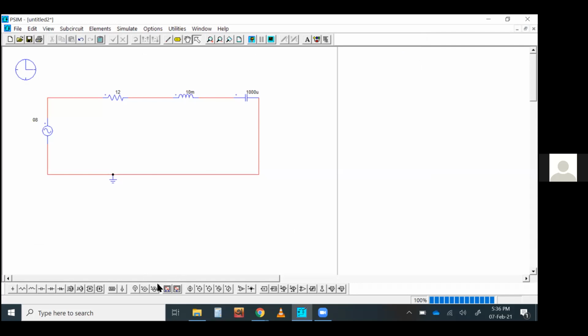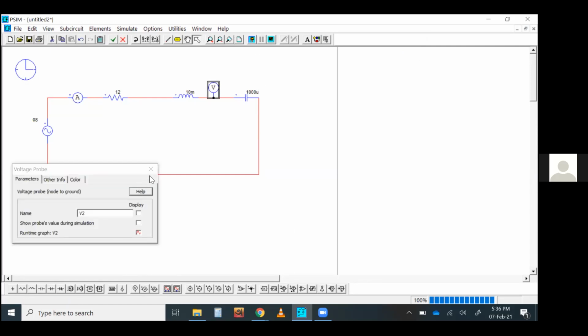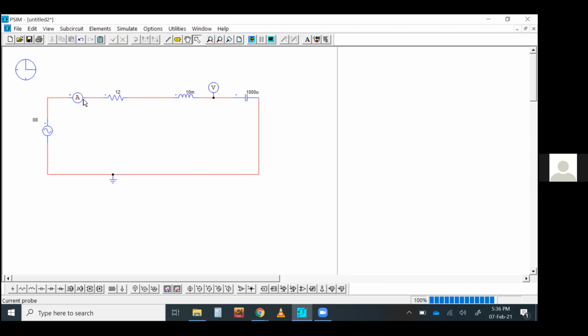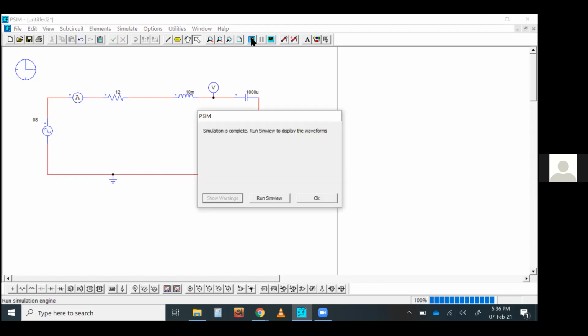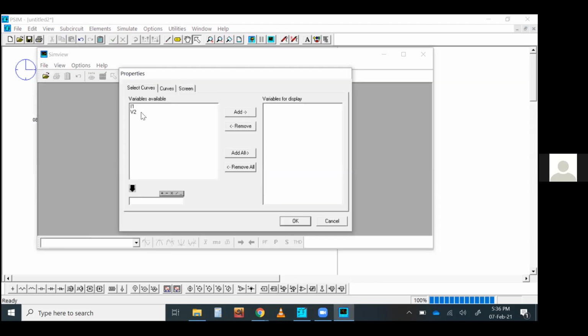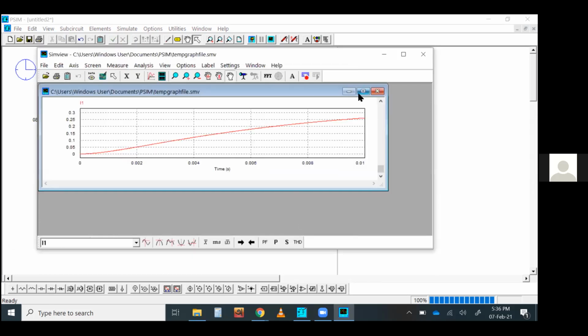So what you can do here, you can put this emitter, and also you can put this voltmeter. So this is not a voltmeter, this is a voltage probe. It will give you the instantaneous value while running the simulation, and this will measure the current. So now run the simulation. Okay, fine. Now you can see we get two variables, I1 and V2. Just add, it will plot.